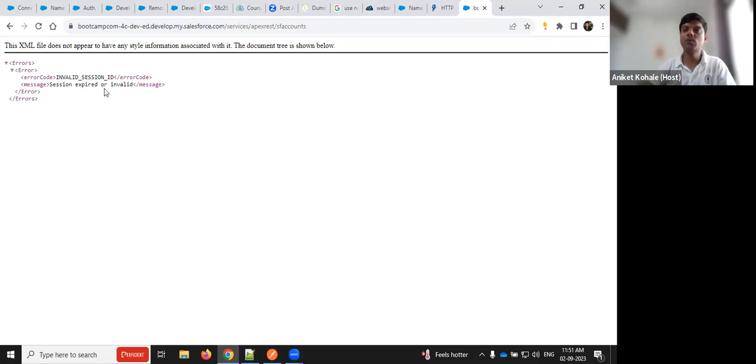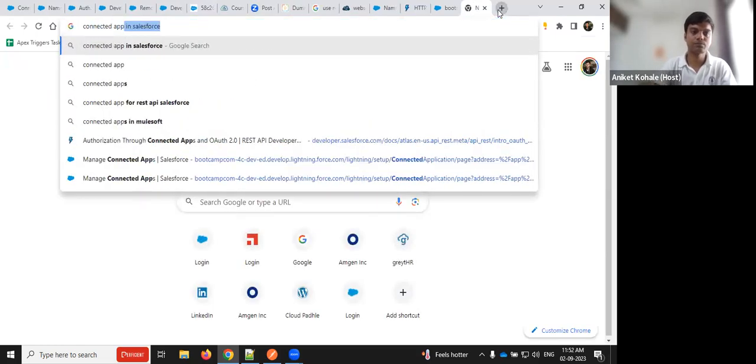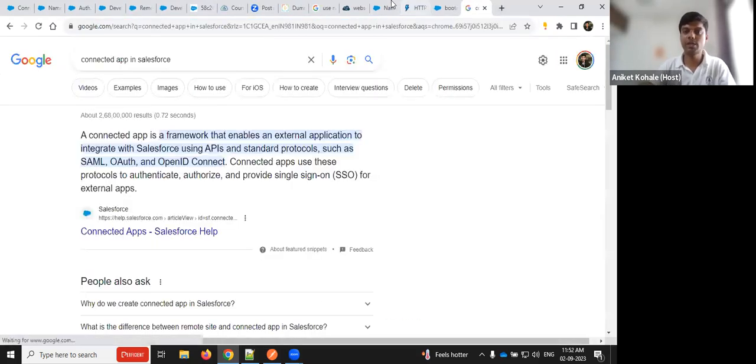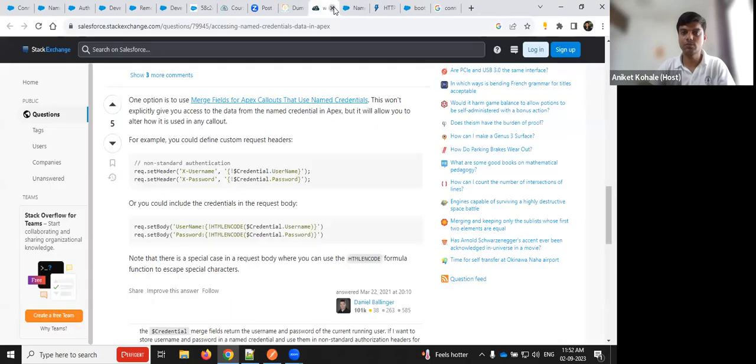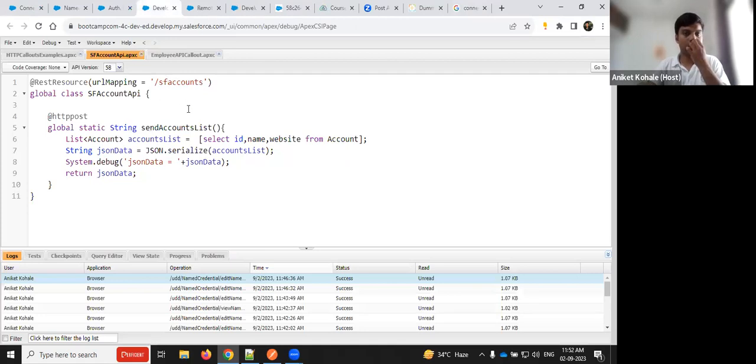So obviously, if you want to integrate an external system with Salesforce, you need to use connected apps. Let me just remove this one. A connected app is the framework that enables an external application to integrate with Salesforce using APIs and standard protocols. If I want to call this particular API, we need that. We will call this API from JavaScript itself as well.